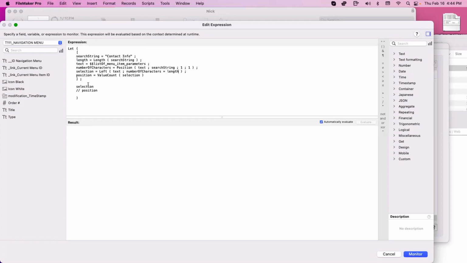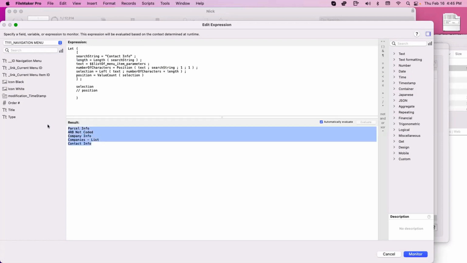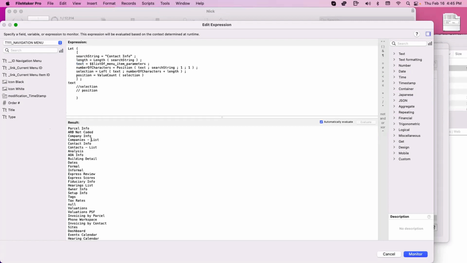So now the selection, left text number plus... bam, I have my contact info. Blam. Let's say you want to do something like this, right? Let's say I want something else. Let's say the text here. I want to search for express review.